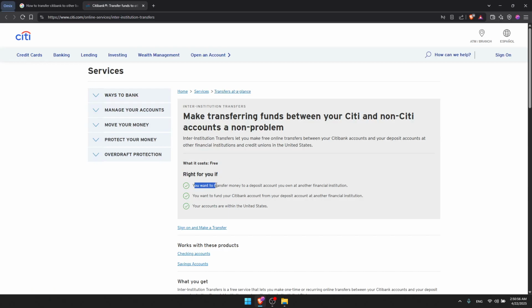And it is right for you if you want to transfer money to a deposit account you own at another financial institution, or if you want to fund your Citibank account from your deposit account at another financial institution, as long as your accounts are within the United States.